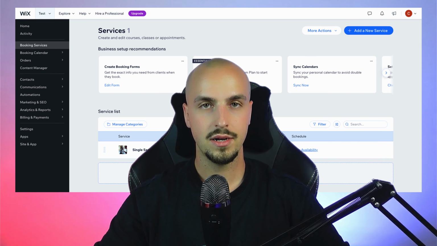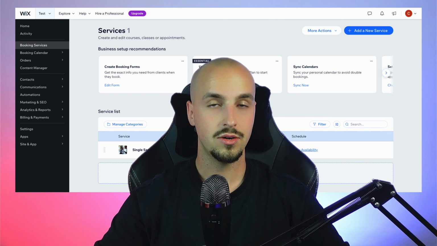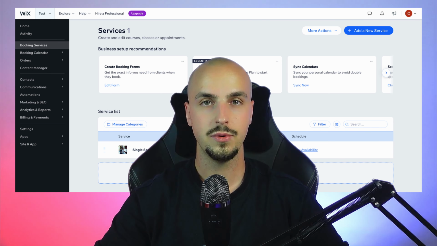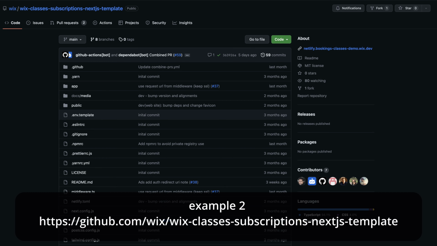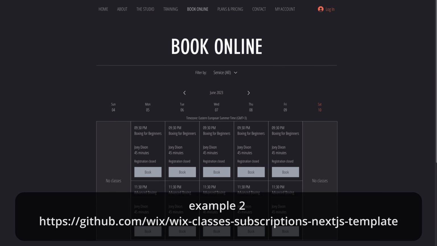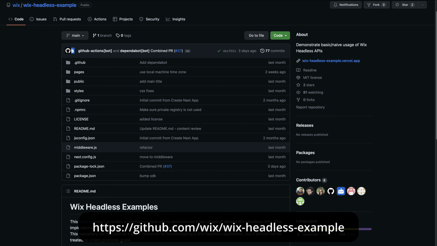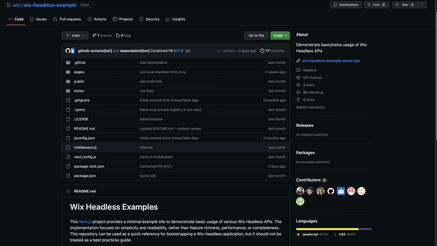In this example, you can add, edit, or remove services using the Wix dashboard. It also enables you to accept payments and manage orders. As a result, one is not required to be a developer to manage the backend data. With that being said, there are two example applications that use the Headless Bookings API, which are more complex and production ready. All examples shown in this video and some more are available in this repository.